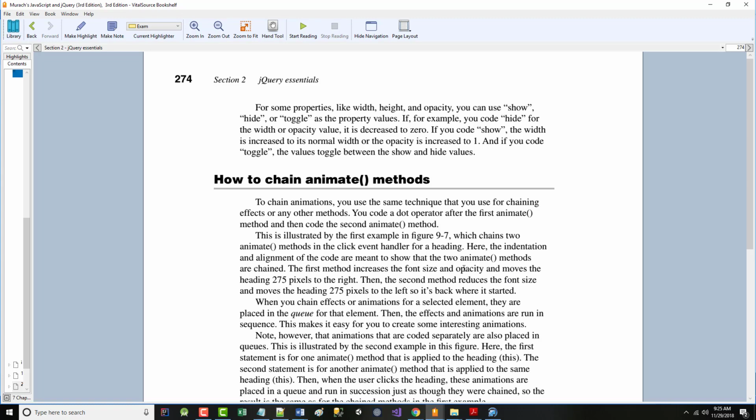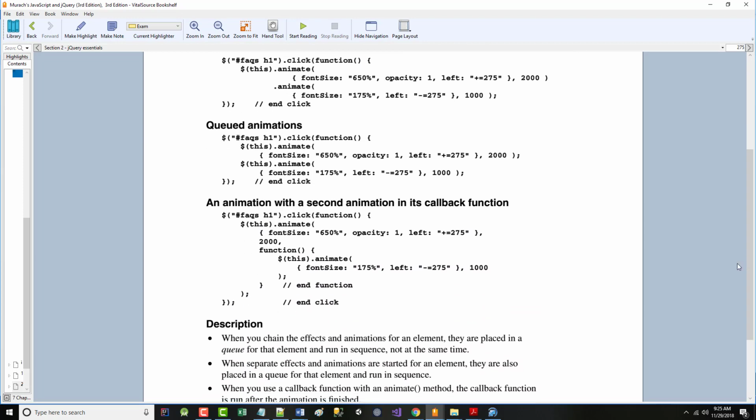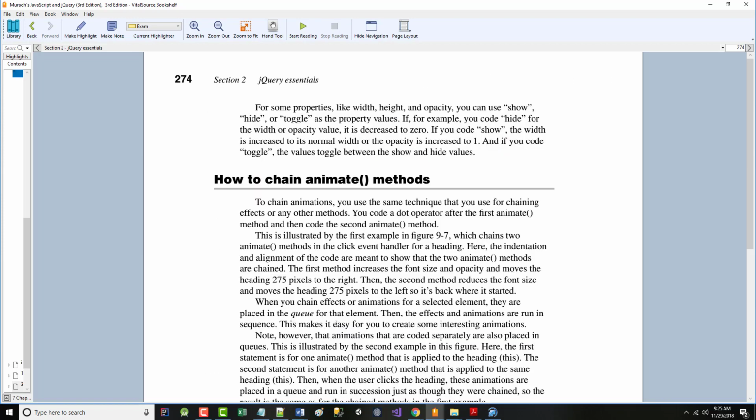Chaining, again, we've already talked about a little bit. So if we look at it again, how to chain animate methods. So we've got a this.animate and then another .animate, etc. This can be put on one line if you want to do that. Typically, people put it on more than one line, and they line up the dots, so to speak. Although again, you don't have to do that, it just makes it easier when you're trying to debug it.